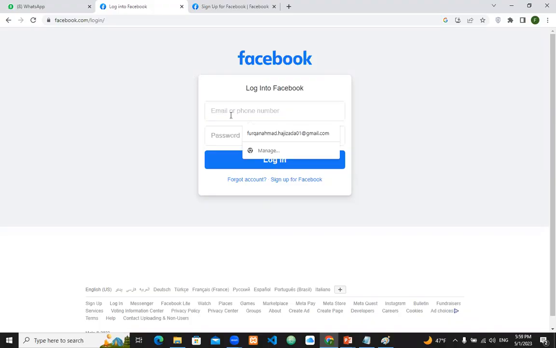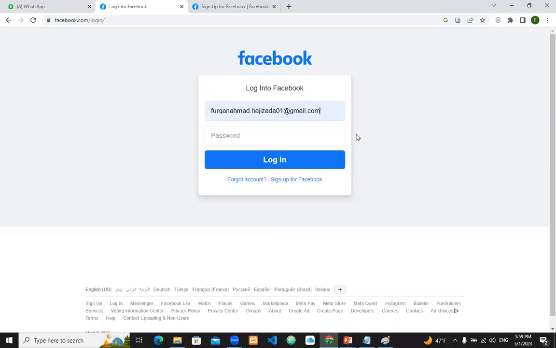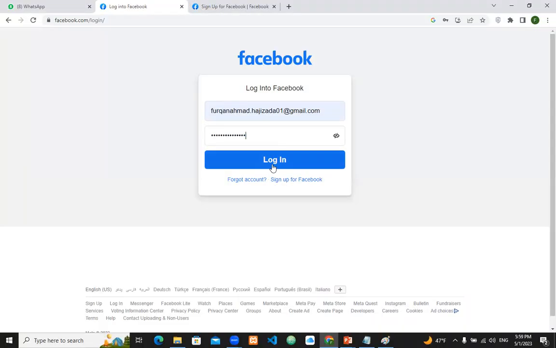Inside the valid username field, I need to provide my email or some user that you put in at the time of creation of your account. After that, I need to provide my valid password. So I will write my valid password inside that. After that, I need to click on the login button.